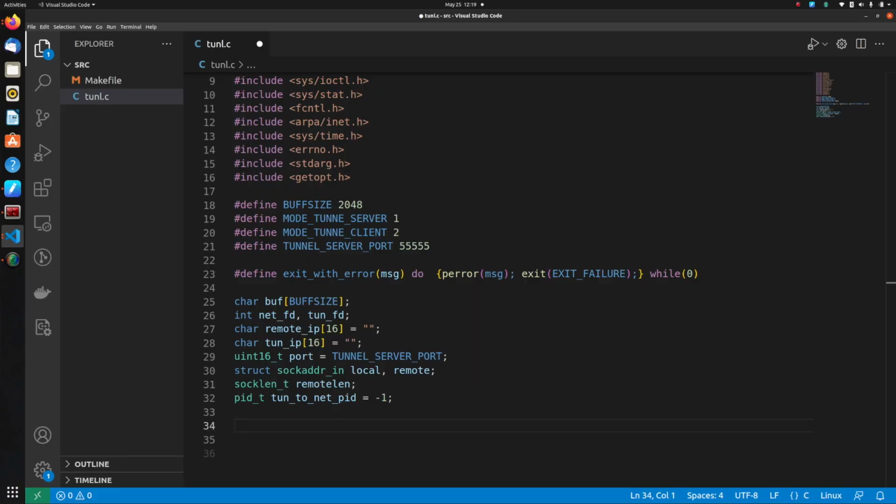In order to create an interface, what we need to do is open this clone device file, get a file descriptor to it, and then apply an ioctl call on that file descriptor to create the tun or tap interface, whatever we want. In this case, we'll be using the ioctl call on the clone device file descriptor to create a tun interface. So let's see how we can do that. I'll call the function create tun interface.